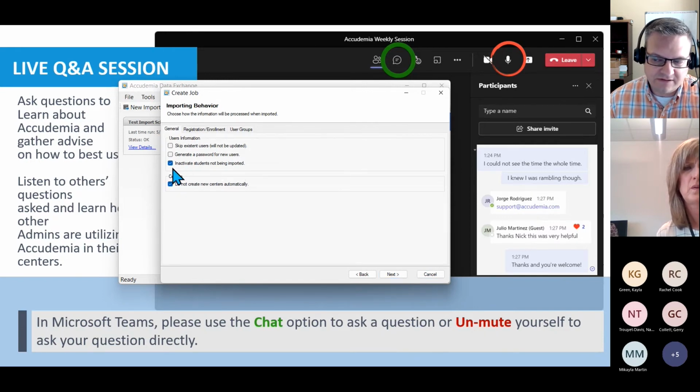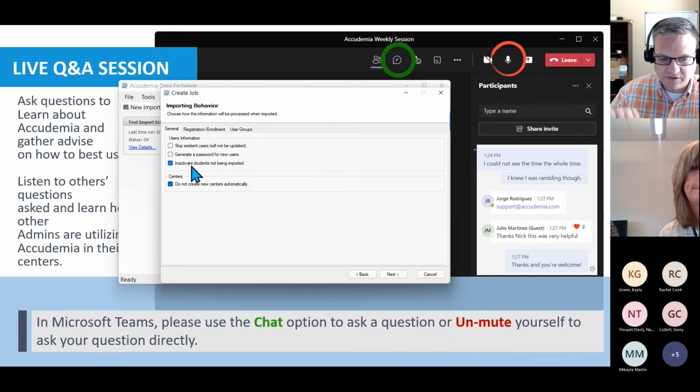This will inactivate students that are not part of the import file. If they're no longer showing up on it, whether they're just taking the semester off or they've left the school, that will inactivate anyone that's not part of this import. You can't do that if you're importing subsets of students. But if it's a complete list of all your students, then you would be okay with using that option.